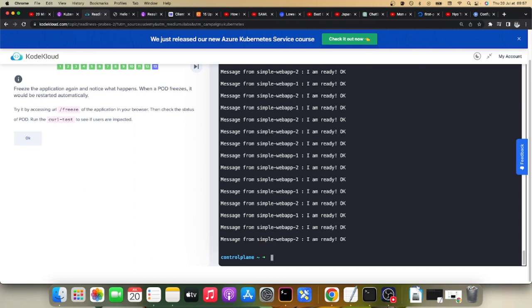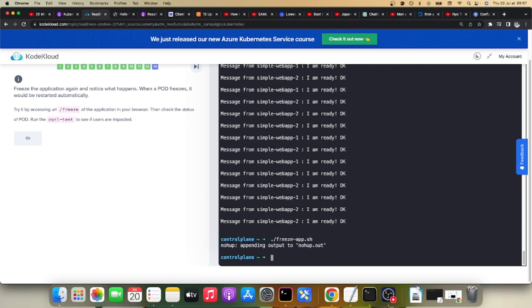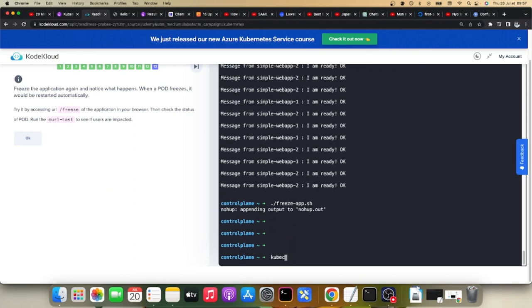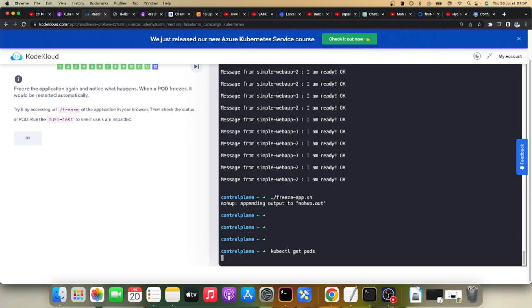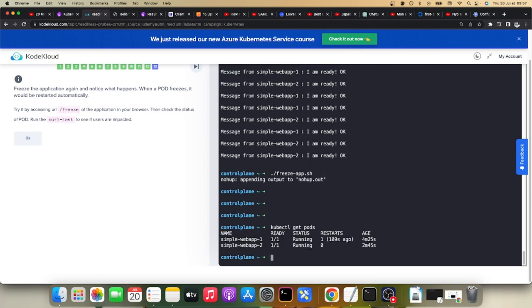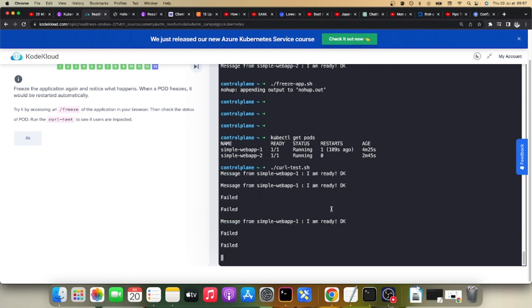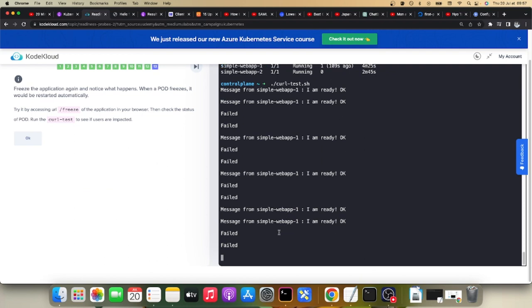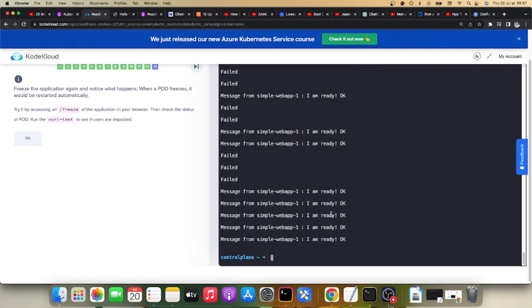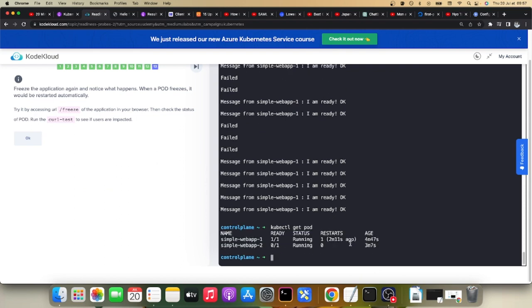So we can actually freeze again to see which one gets frozen this time. kubectl get pods. You see, we first had one restart, so let's wait for a moment and see which one gets restarted. I'm going to run the curl command. So pod 1 is responding, which means it's pod 2 that is frozen. So at any given point, we're supposed to have pod 2 get restarted by Kubernetes.